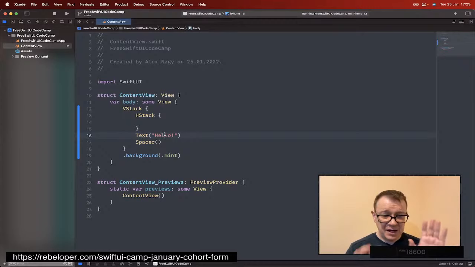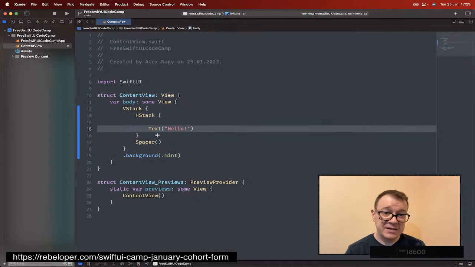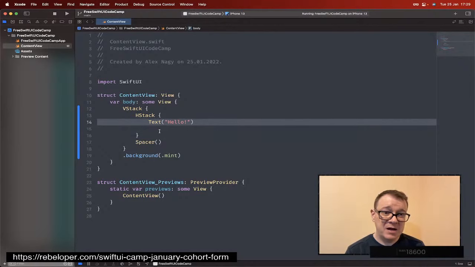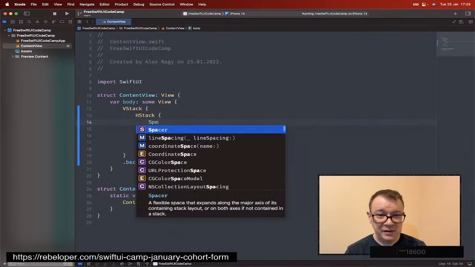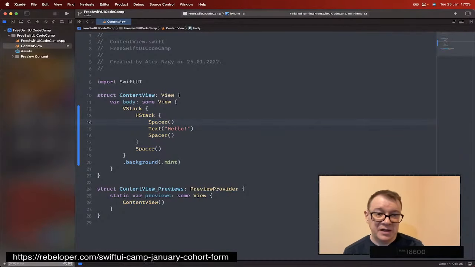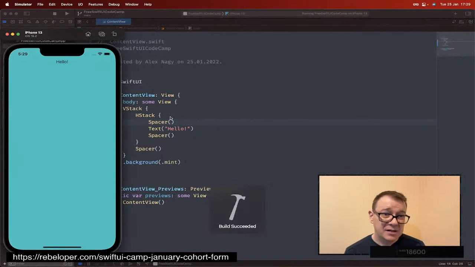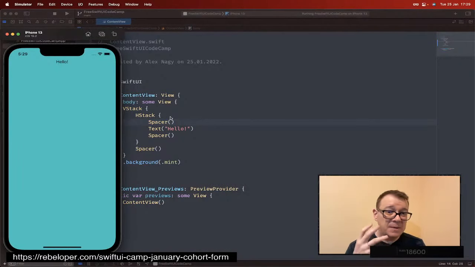As you can see, I'm just clicking on that line which I want to move, and then Option Command and then open or closed square brackets, and now we can move that. So now we also need a spacer right over here and a spacer right over there. And now let's see what happens. There we go. Now the mint background color covers it all.